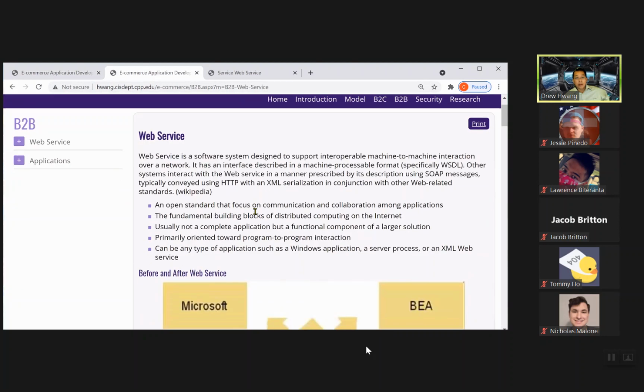So web services is basically designed to support machine-to-machine interactions over a network. Okay, it is a small module. Like Web API, it basically just performs a certain function. So you have a module making requests to that Web API or web service, and get served, and sometimes you just request data. Right?